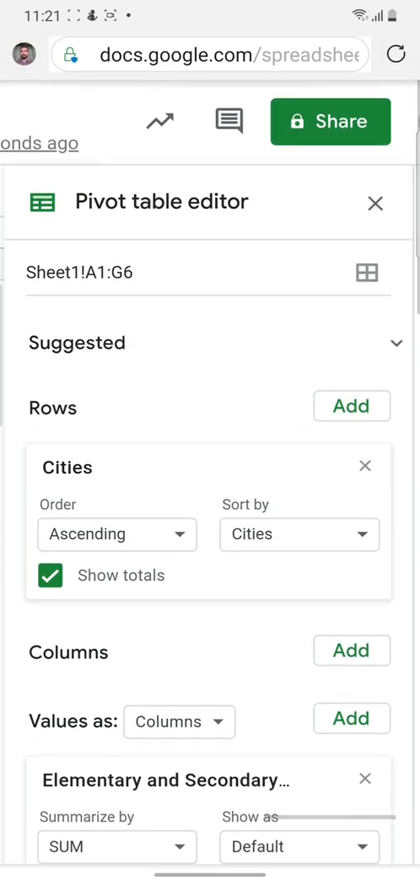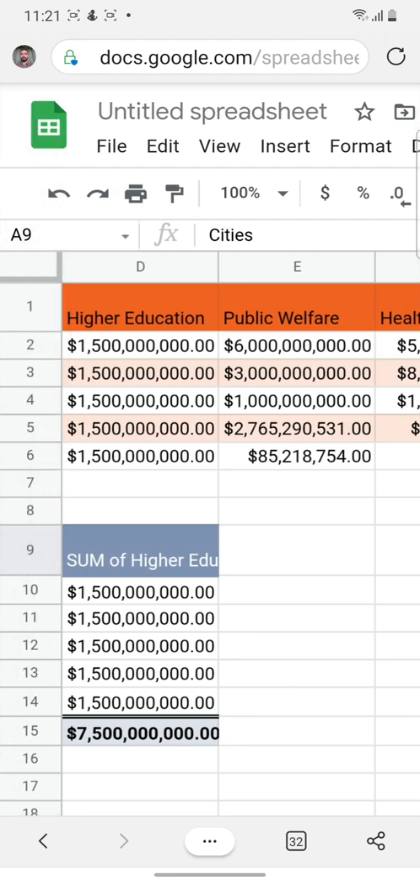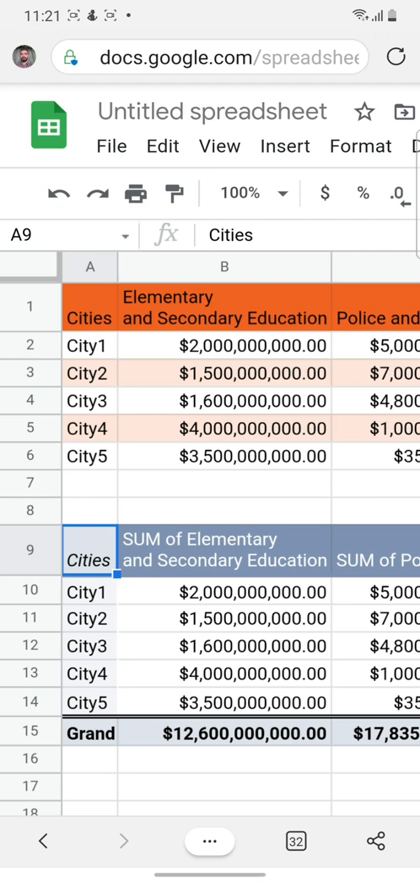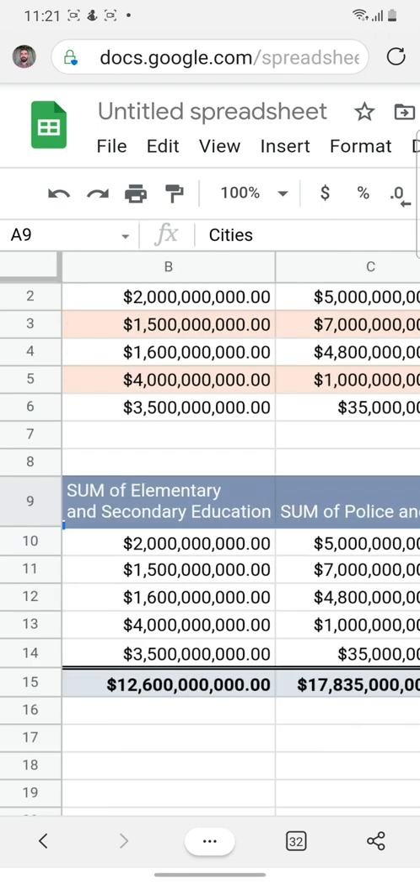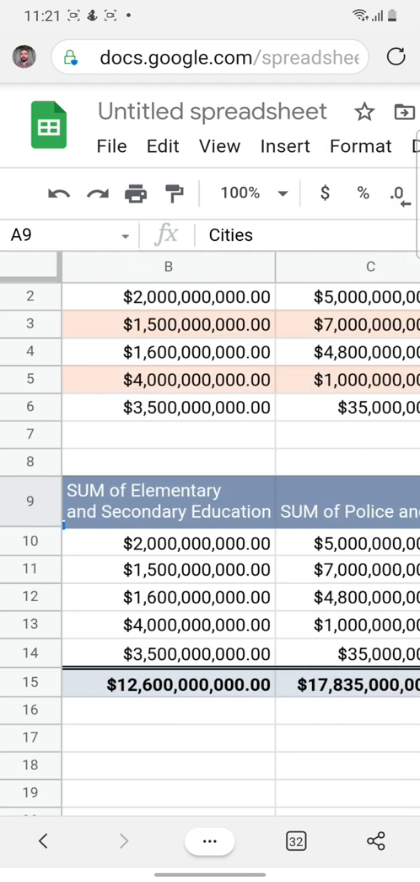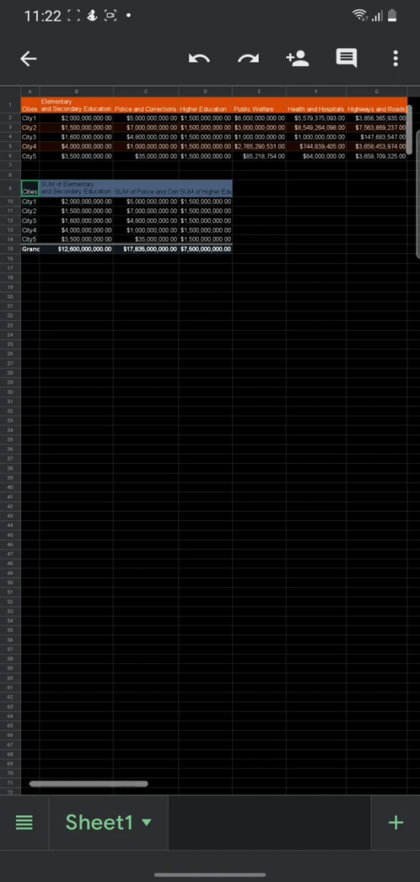And now when we go back, we're gonna see that now it shows the cities, the sum of these columns. So this is how you create a table and then pivot it. And now when we go back to our app, we're gonna see this.